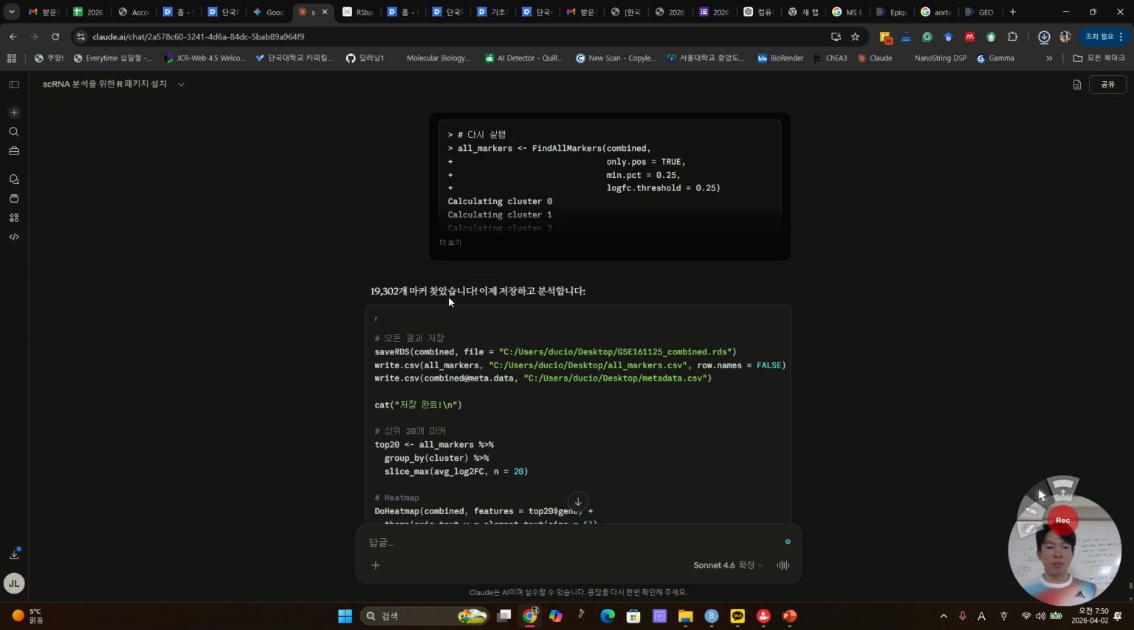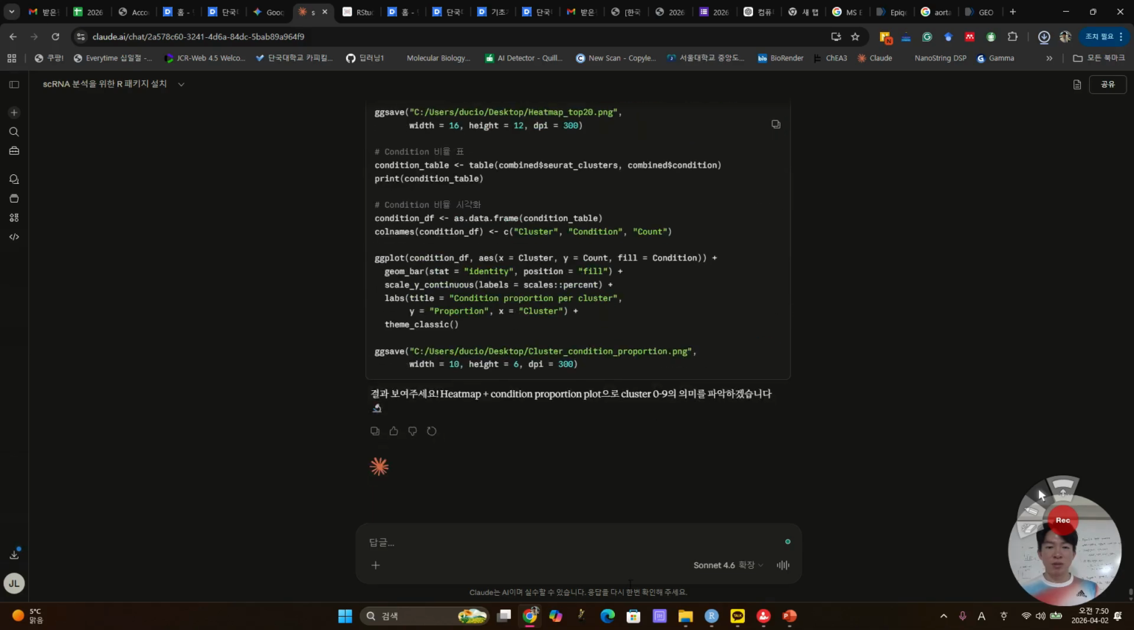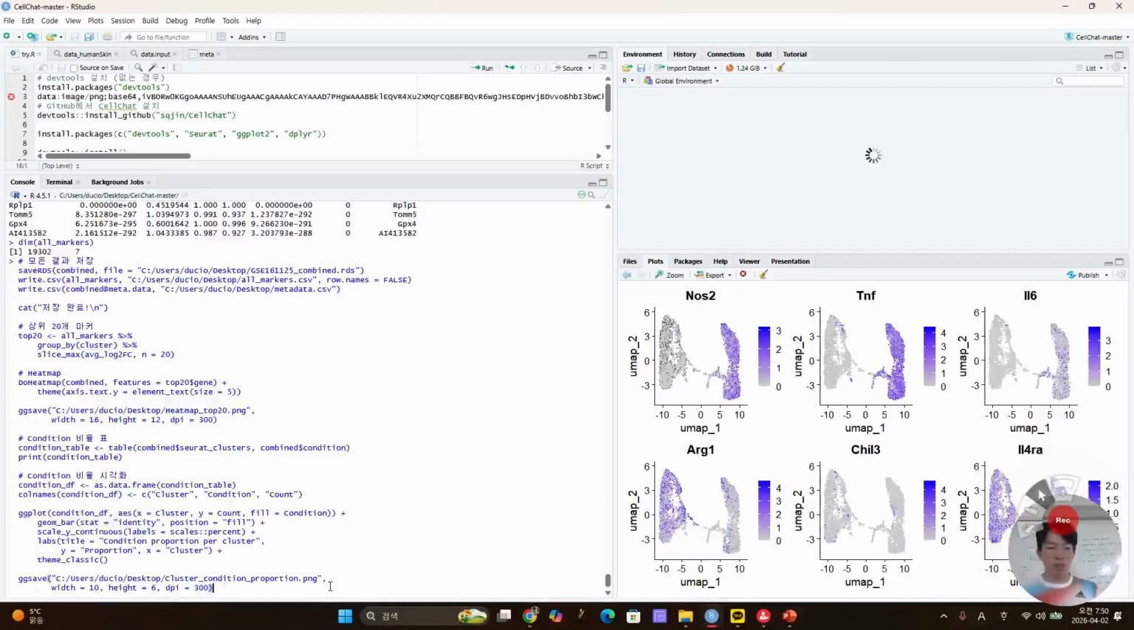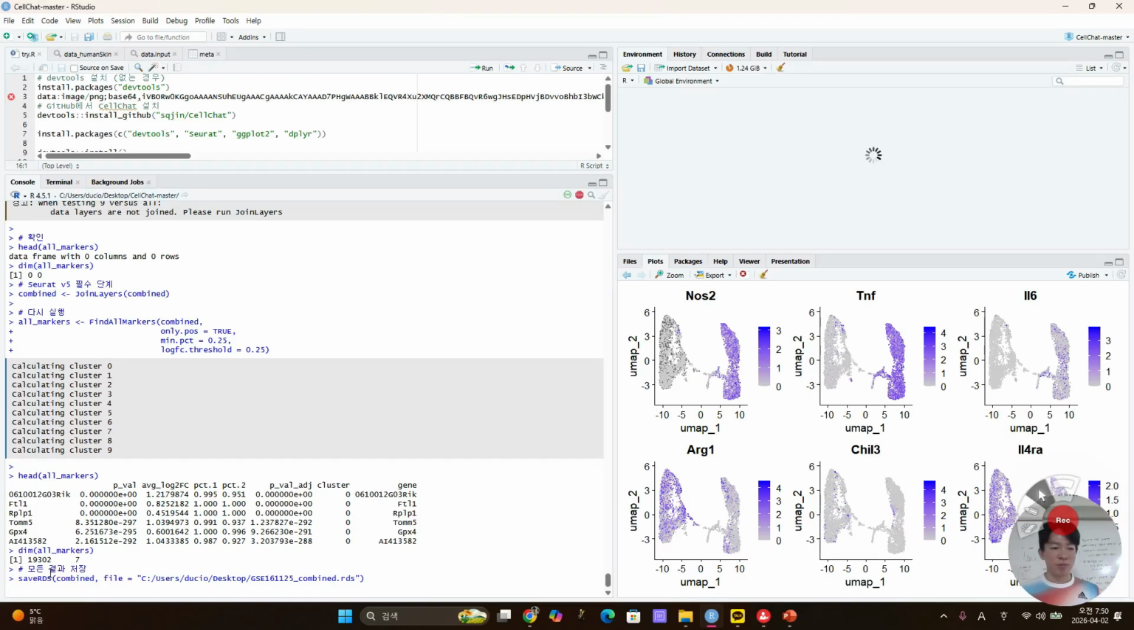Oh, they already make this marker. Save. Okay. Let's finish around here. They save it using an IDS file. Yeah, the IDS file is important.